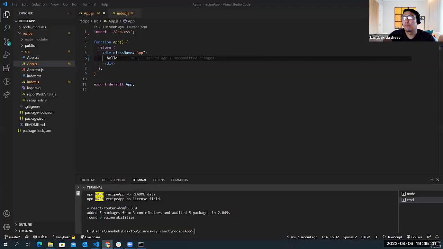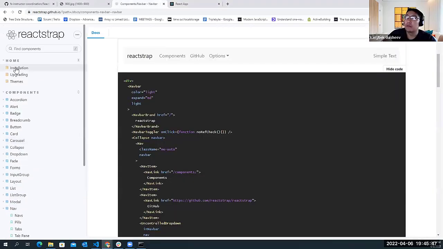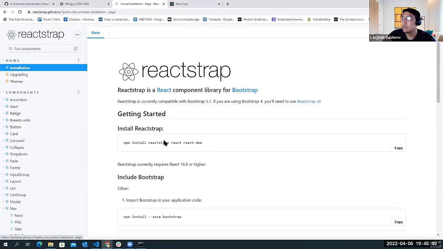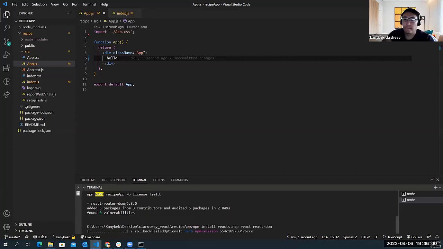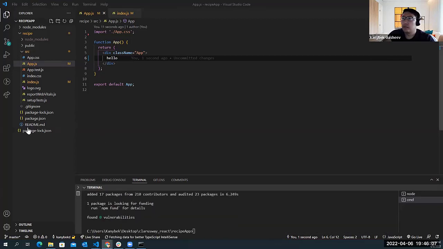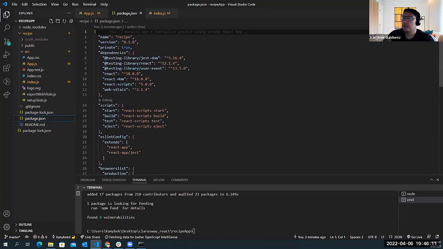React router. Okay, let's install React Strap. Installation is simply this one: npm install reactstrap, react, and react-dom.